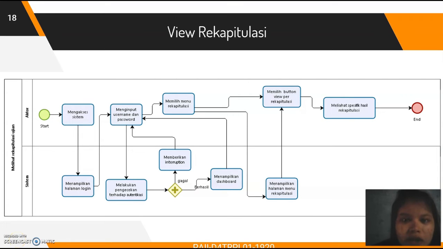The next is view recapitulation. Recapitulation is a process of summarizing the results of the report for the examination. The process starts with the actor. In this case, the actor is Staf BAA. The first step is Staf BAA accesses the system, and the system displays the login prompt.